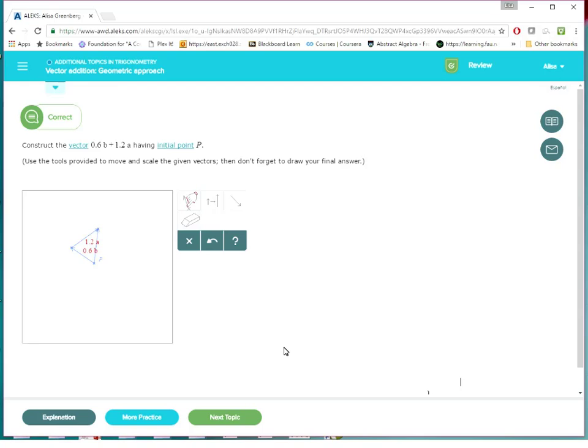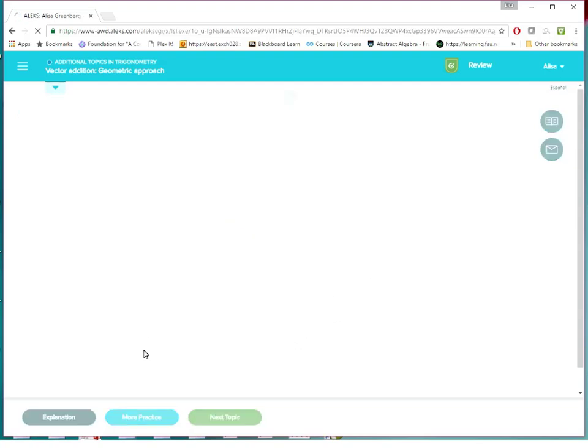Go ahead. I don't know what you said. We have to add them first. Connecting terminal point to terminal point would be wrong every time. Yeah, no, you don't want to connect terminal point to terminal point.